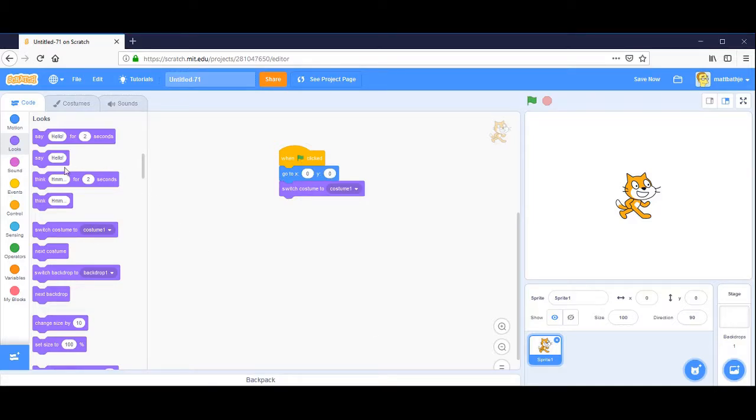An important thing to notice here is if you add code outside where it's not snapped on like this, the code won't run when the green flag is clicked. You have to make sure your code is snapped on to the bottom. And if you have code that you don't want, like we don't want Scratchcat to say hello right now, if you want to delete it, you can just drag it back over here and let go, and that kind of deletes it from the code area. But you could always add it back later if you want to.